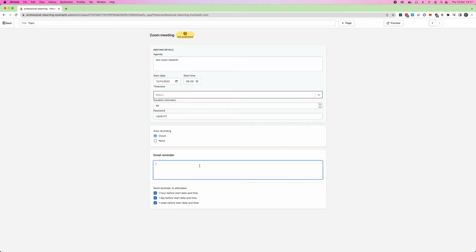Then this is the email reminder that will be set up, that will be sent to people who purchase the Zoom meeting. And we normally have 3 email reminders, and one is 1 hour before the start of the Zoom meeting, another one day before the start, and the other one is 1 week before the start date.